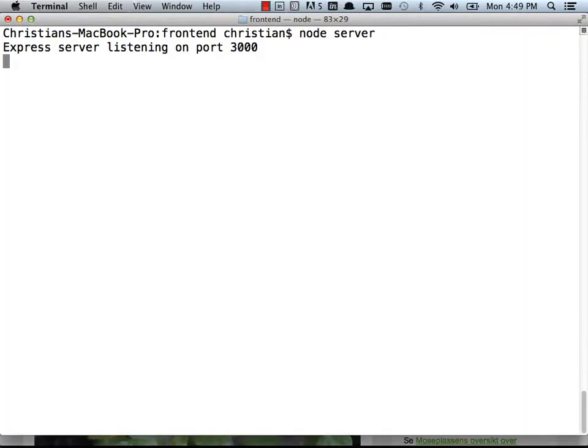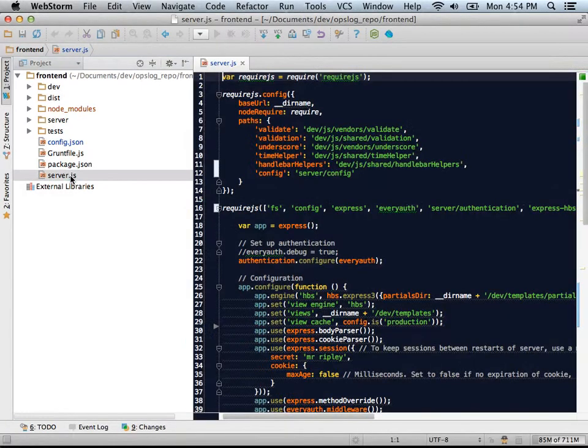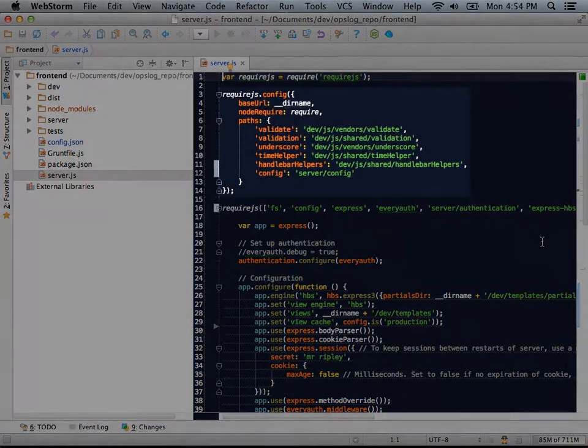Both the middleend running on Node.js and the client project use require.js to modularize the code. This makes it easier to share modules between the client and the middleend. So when we look at the server.js file, we can see require.js being set up. It just sets a base URL and the paths to shared modules.